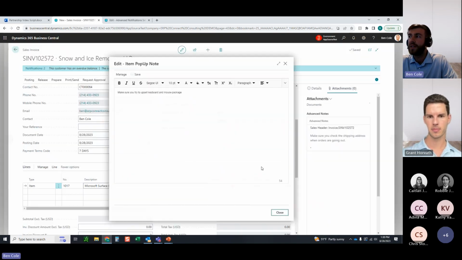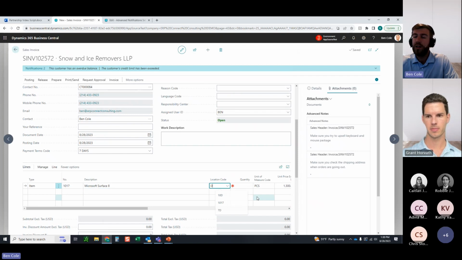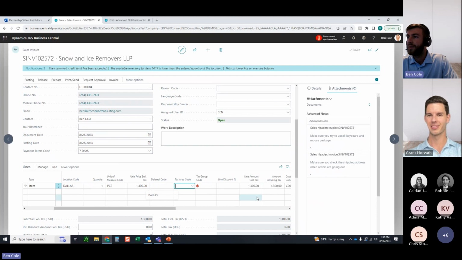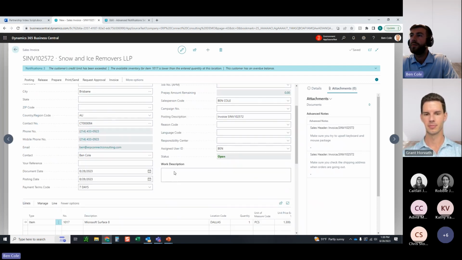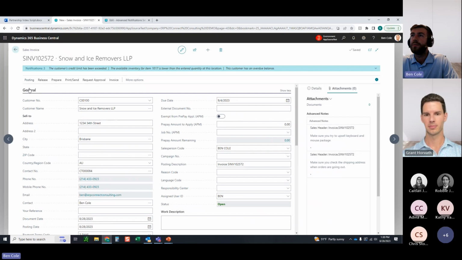Another pop-up note, that one's based on the item. It's going to save that there as well. My inventory's running low, I know, in Dallas, but I think we got a few left there. And that looks all good to me. Let's go ahead and post this.